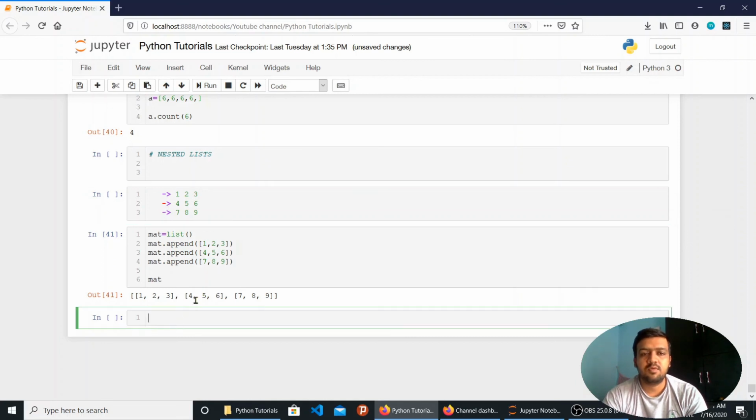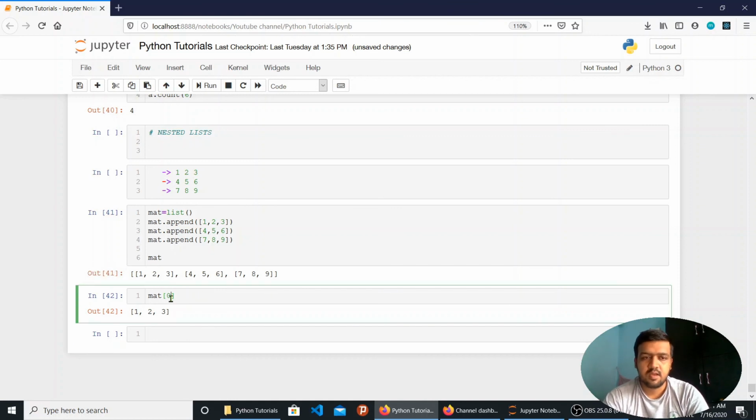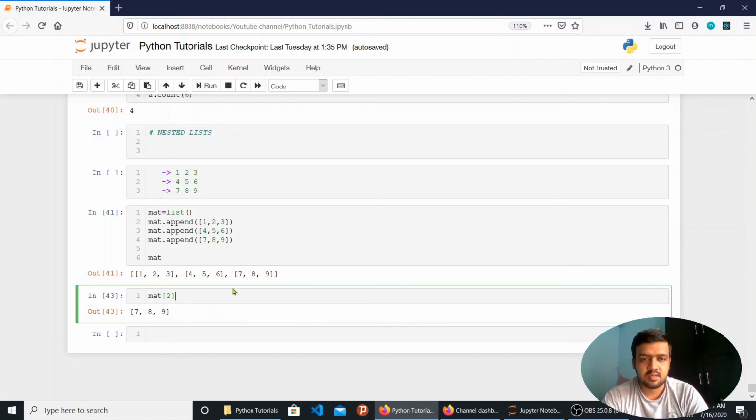So let's say I want to access one of these lists. I can use the same way that we access an element. If I access the 0th element of the matrix, it will return a list which is 1 2 3. If I check for the second index, it will return the list 7 8 9.